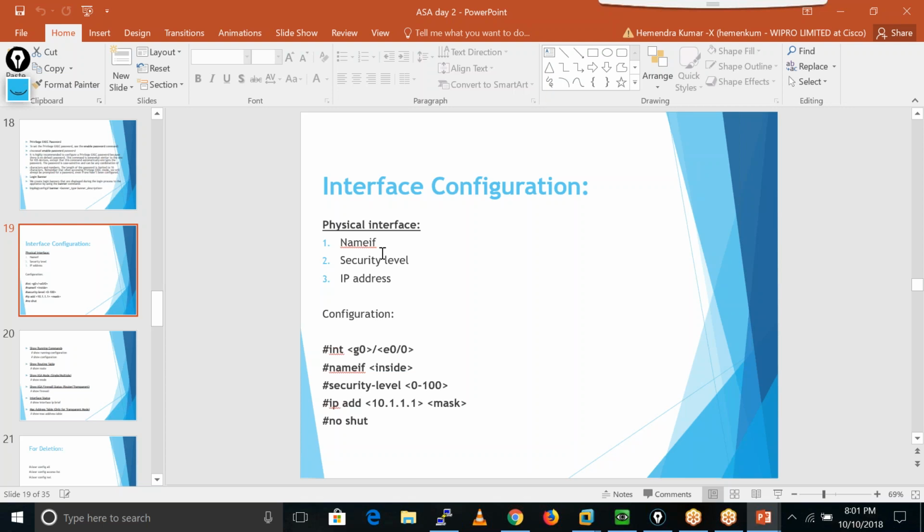Okay, we have a security level. Now you are okay with this. What is the use of security level in Cisco ASA firewall? And after that we define the IP address, because we want IP connectivity. Okay, so these are the formats of these commands.